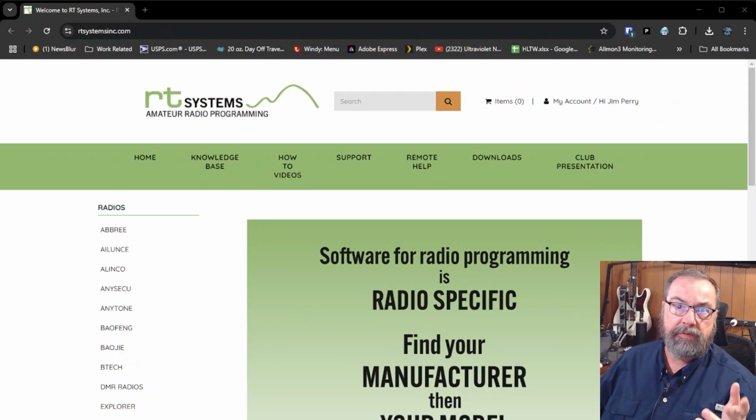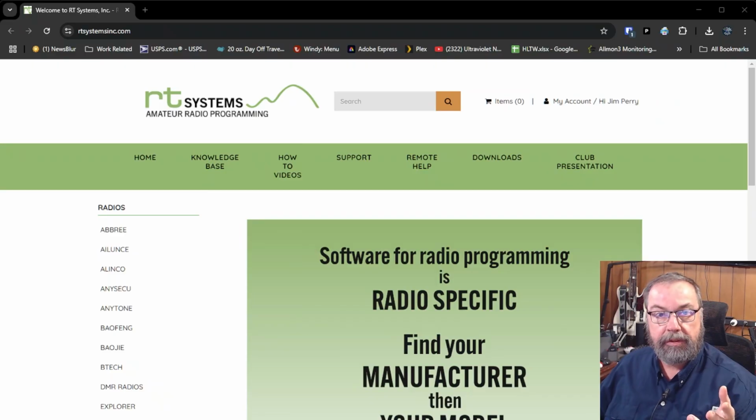I'm going to jump into sharing some screens with you guys, and we're going to take a look at some different CPS software, and then we're going to actually program my Kenwood D710A while we're talking. Stick with me. Before we get into the specifics of looking at individual CPS software, see, I did it, CPS.